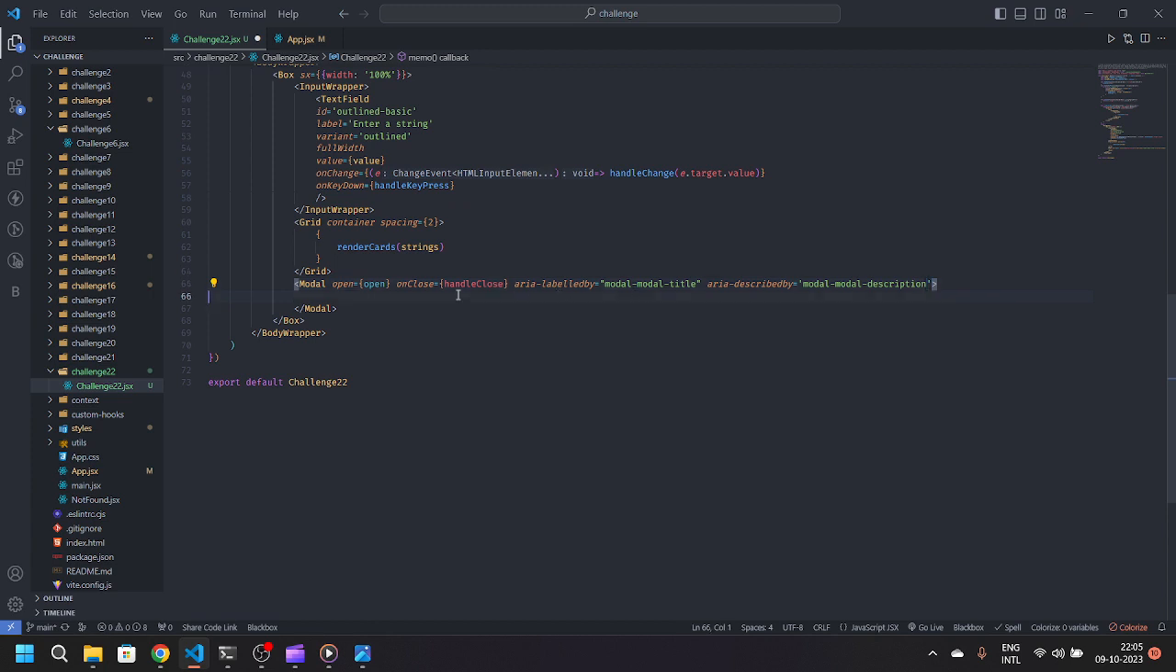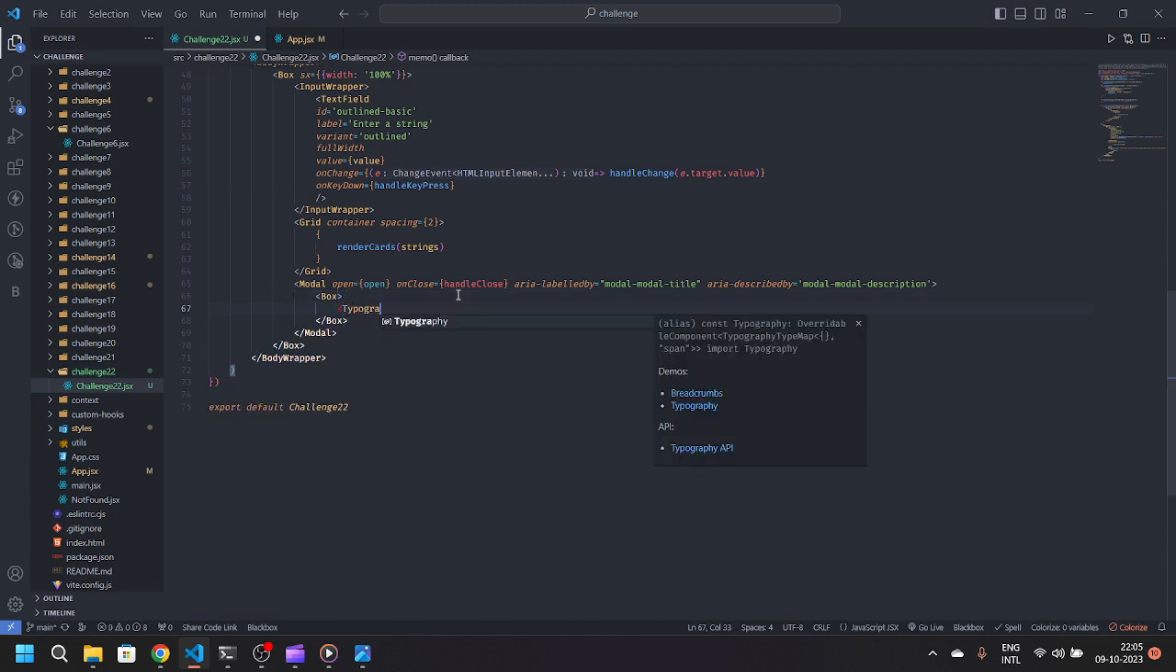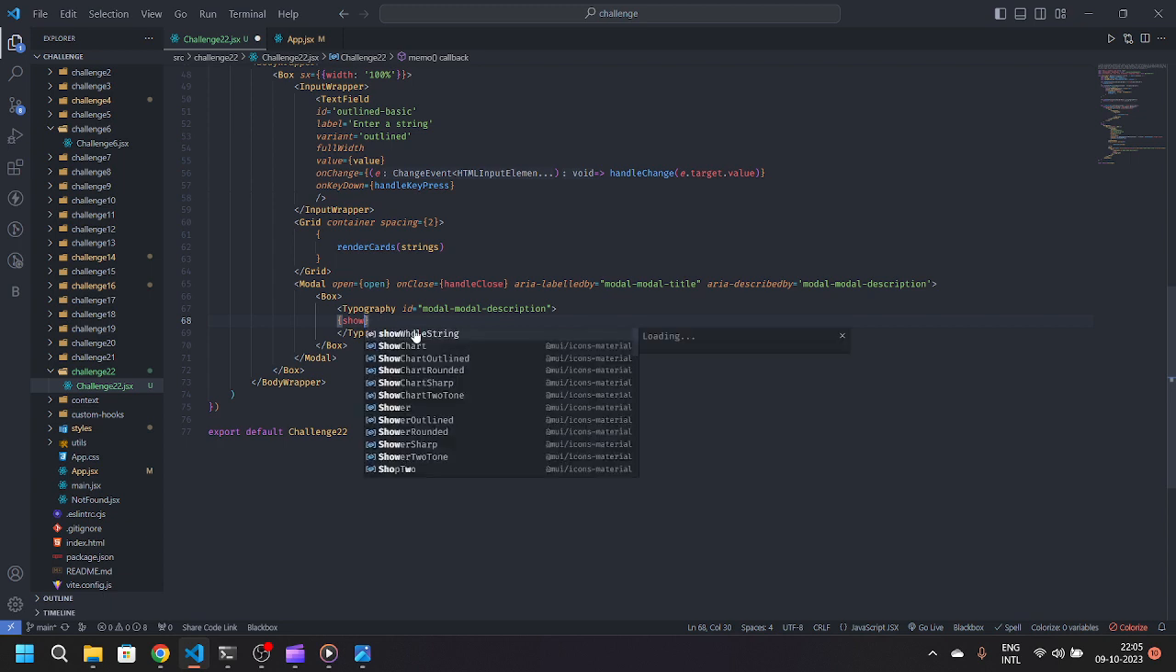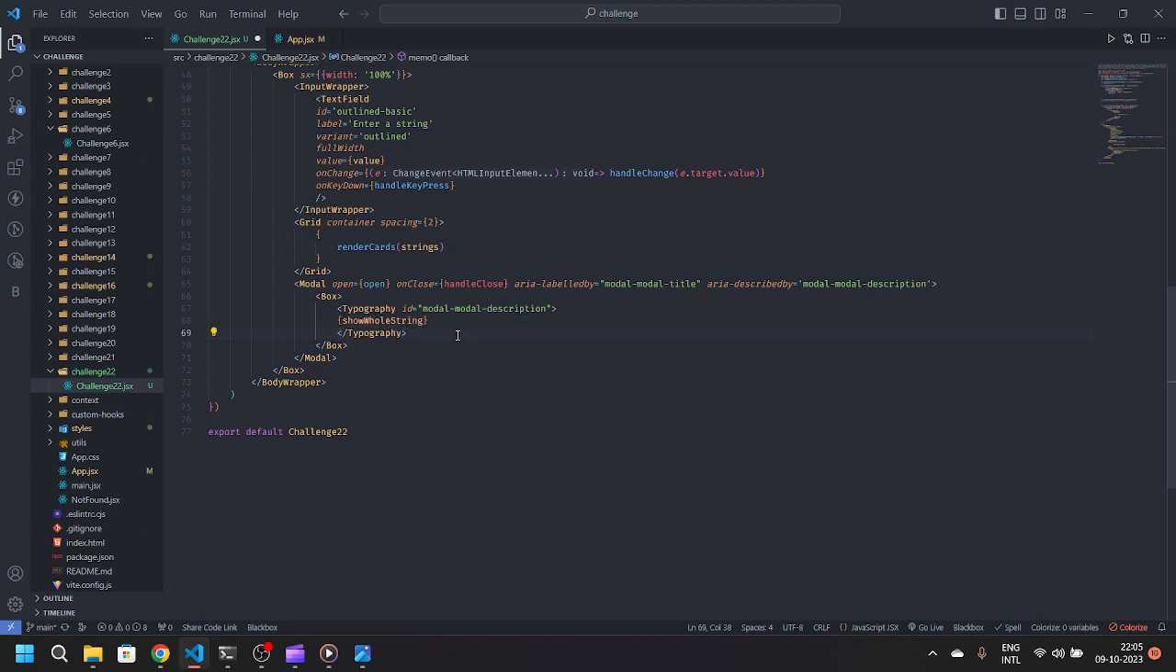Now inside Modal we will have a Box, and inside Box we will have a Typography, and the ID will be modal. So I have this, now we will show the full string. So we have to write the logic for it currently.